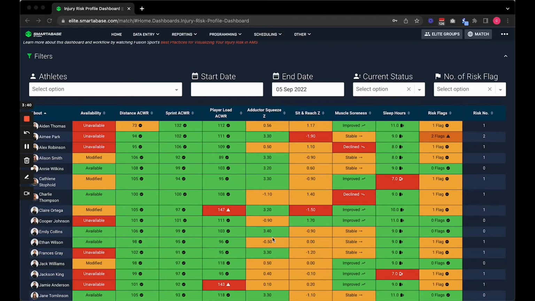In this example here, we've used a Z-score. However, you may use a different metric from your adductor squeeze test or your force frame test if you're using a VALD integration. Next, we've got a simple sit and reach test.